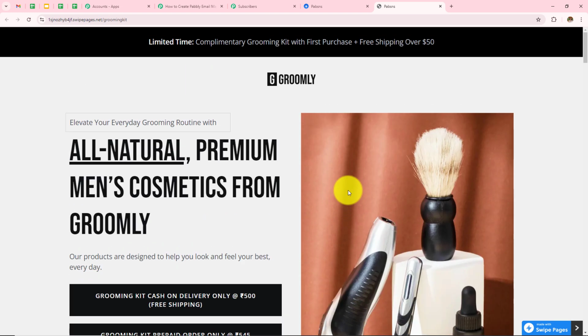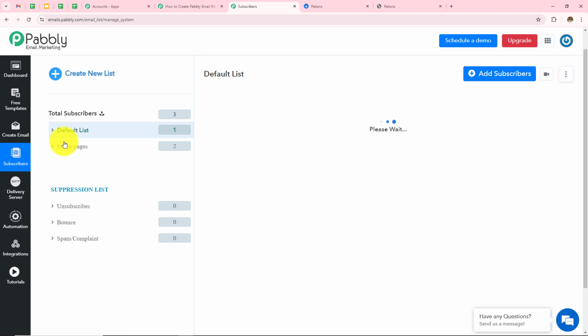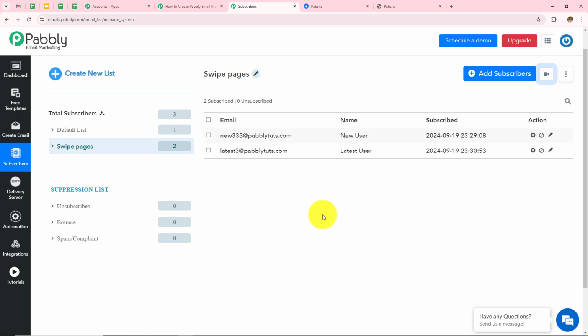Now I have to open my Pabbly Email Marketing and check whether the same subscriber has been added there in the same list or not. So let's open my Pabbly Email Marketing, refresh this page once and open my swipe pages list. And here I can see I have added this latest3@pabblytudes.com. The name is latest user.